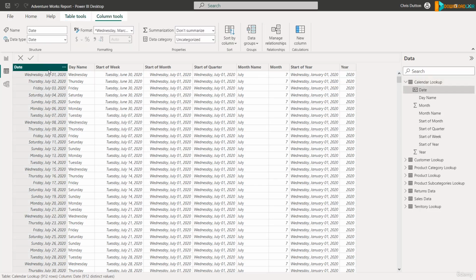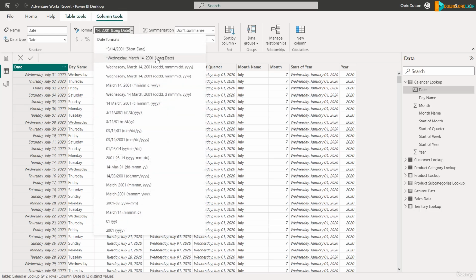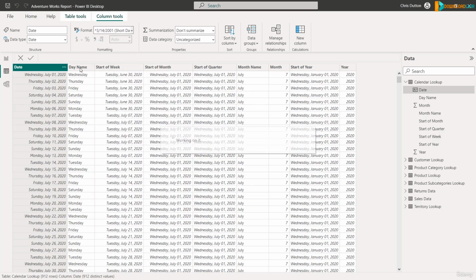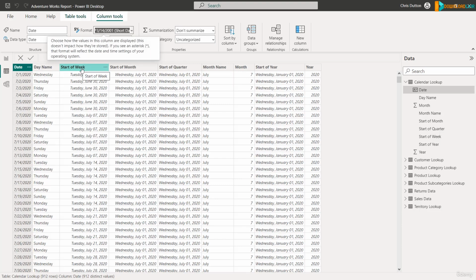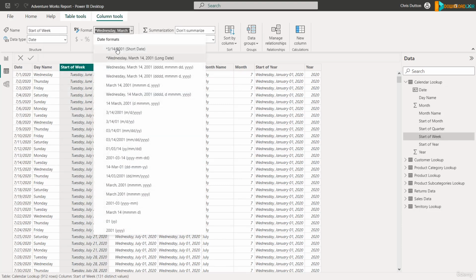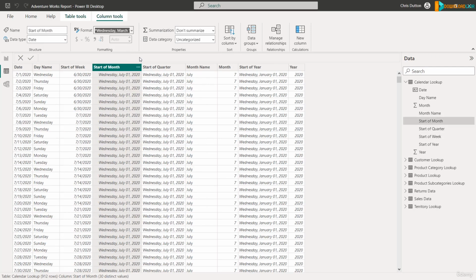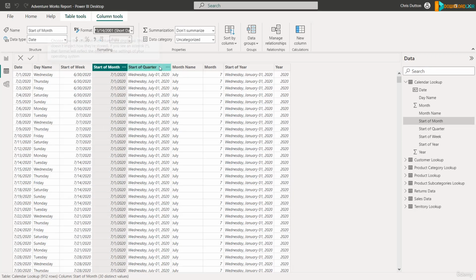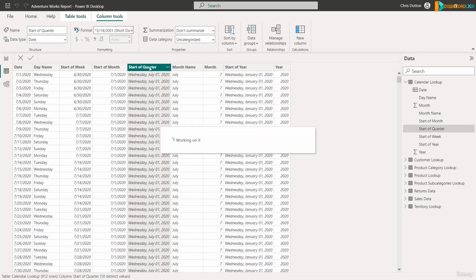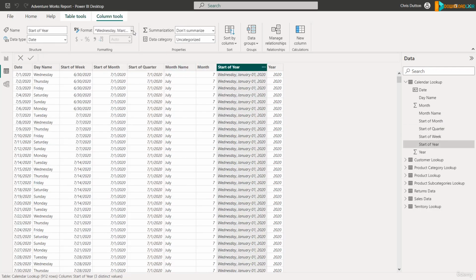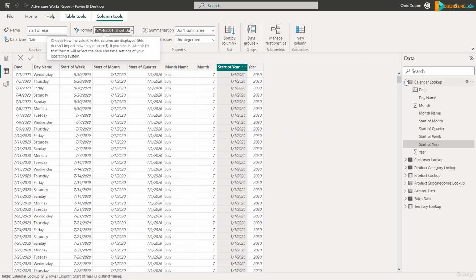So let's go ahead and start here in our calendar table and reformat all of these long date formats. So I'm going to select the column. Here I've got that contextual column tools menu that pops up. You can see by default we've got that long date format applied. I'd like to just switch this to the short date. So with just one click, that will update. And I'm going to go ahead and go through all of these different long date columns, like start of week, start of month, start of quarter, and start of year. And that should clean up things nicely. So there we go. Our calendar table looks good.